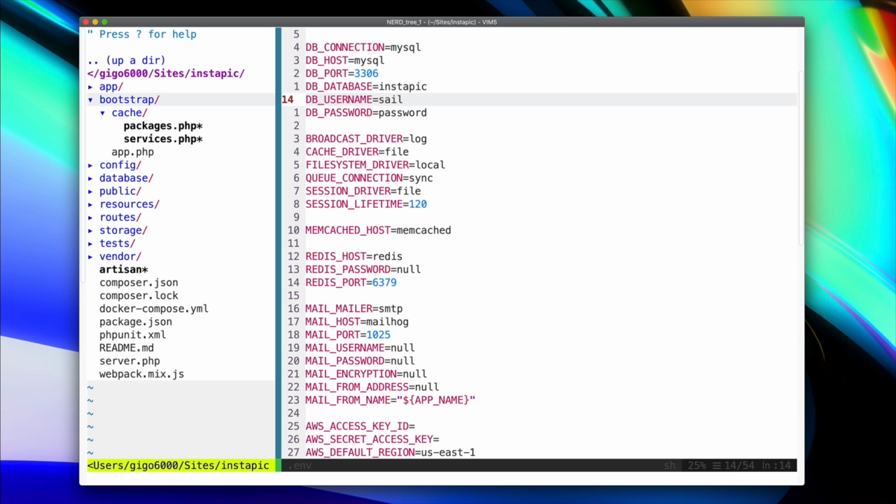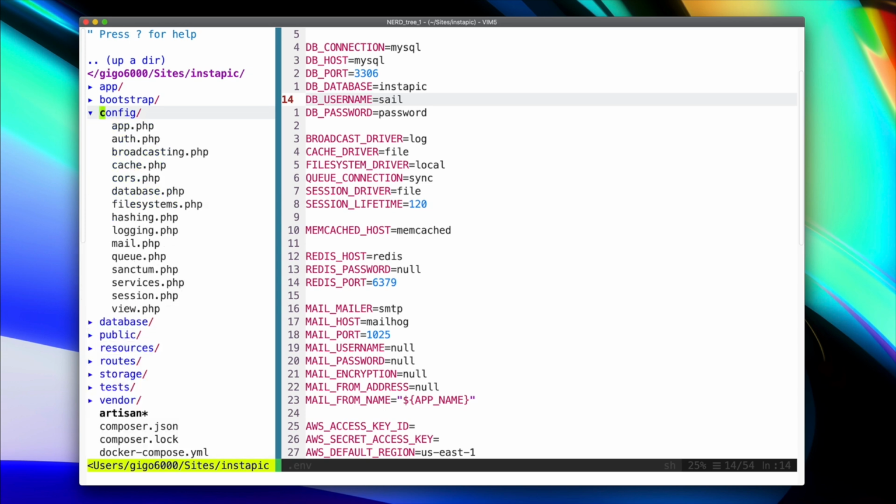Okay, so we also have this other folder. This is Bootstrap. You won't be doing too many things here. This is used by Laravel core. We also have this config folder. This is where you add all the different mappings for your env variables.